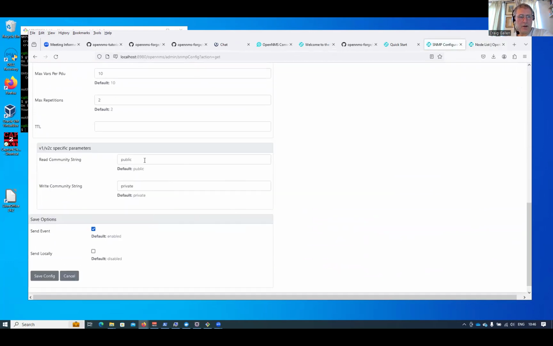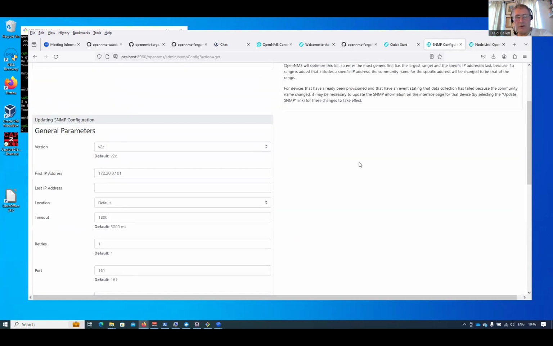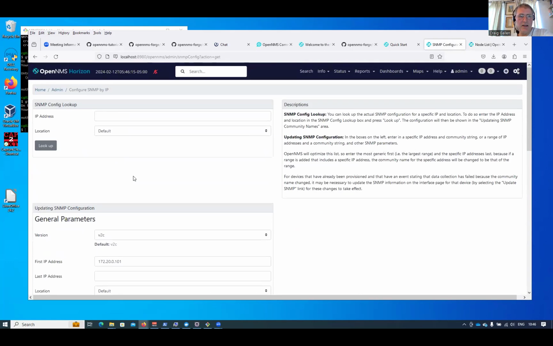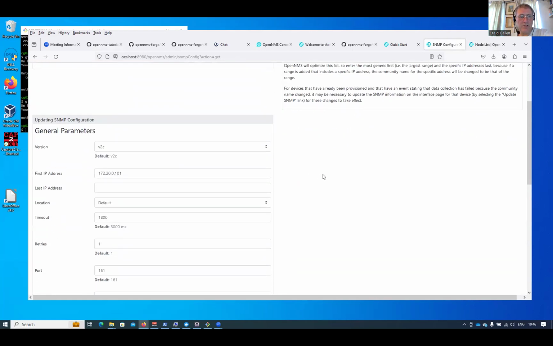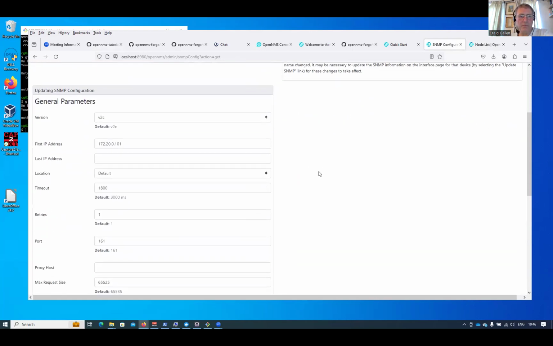You can see that it's just using public and private as the community strings, but you could put another community string in here and it will use that community string. This page is also mapped onto a REST API, so you can push in community strings and set up community strings for a range of IP addresses. So you don't have to do it on a per device basis. You can do it for a whole range and it will use that. But this is where it's done. Does that at least start to answer your question?